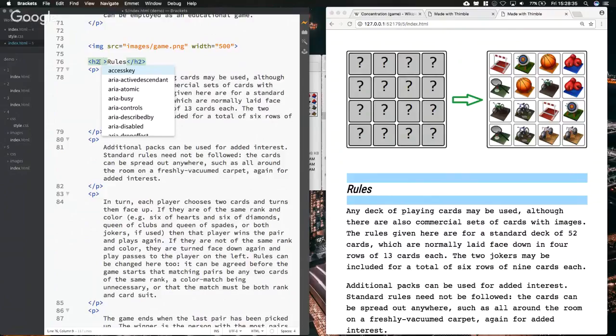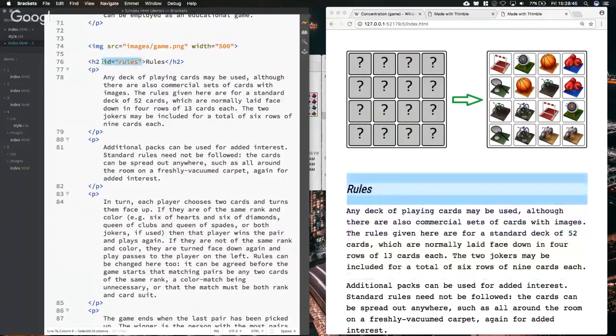So here we go, we're in H2, we're going to type in ID equals, and we're just going to give it the same name. So we're going to say this section is basically the one for rules. We're going to give this ID rules. Kind of catchy, right? ID rules?